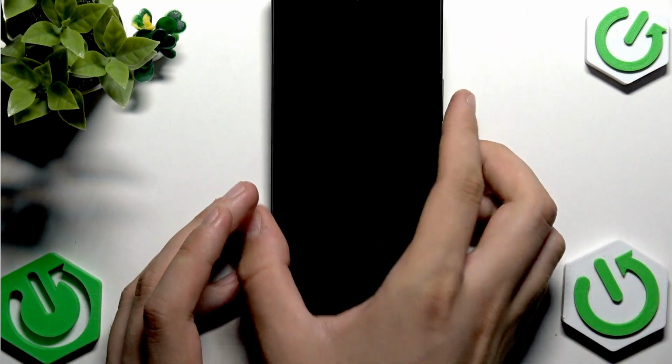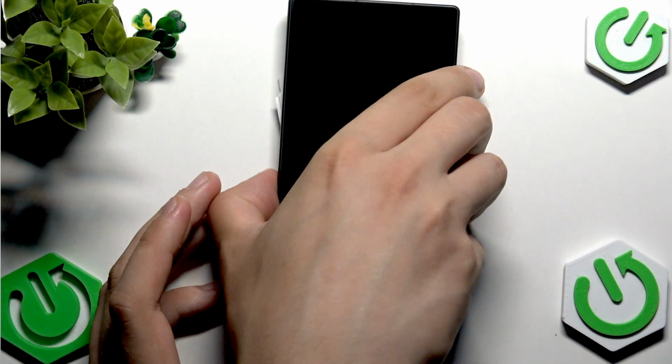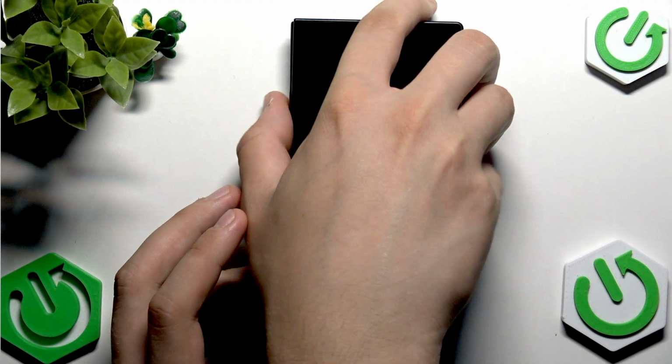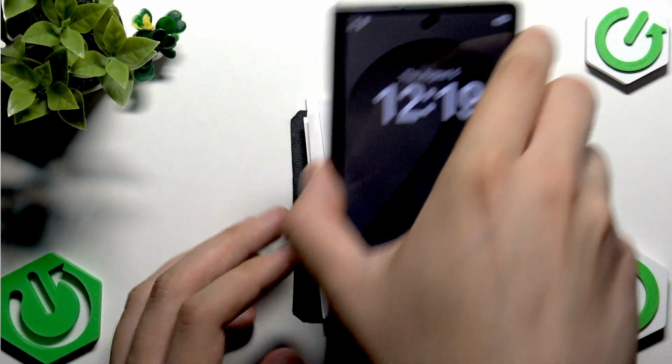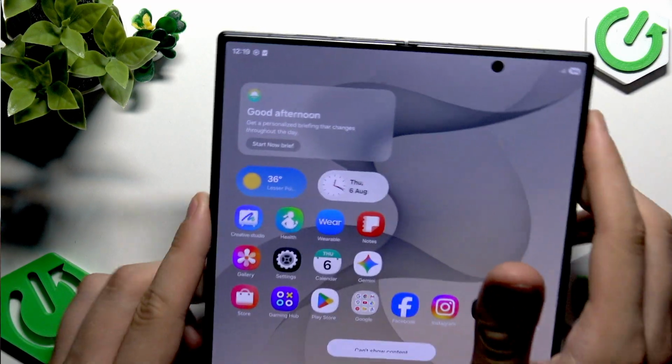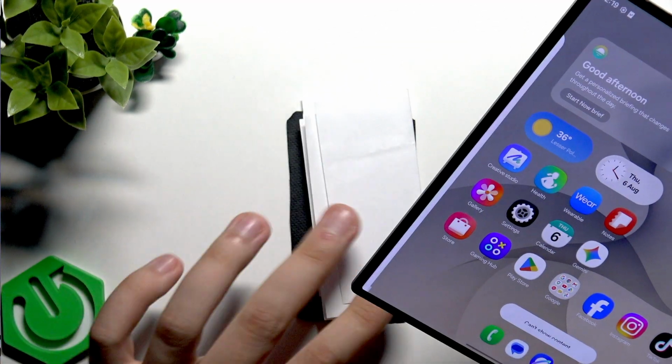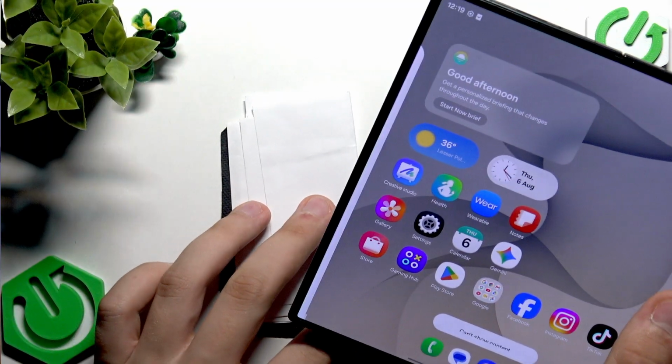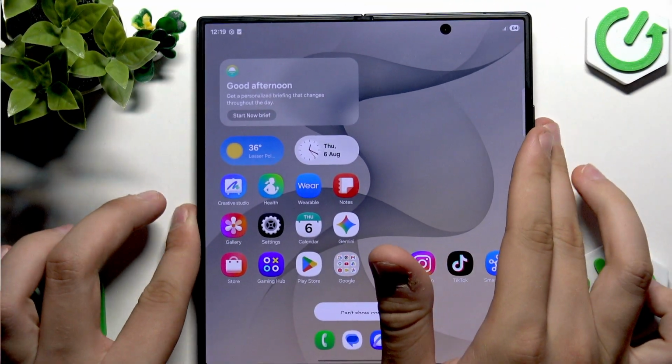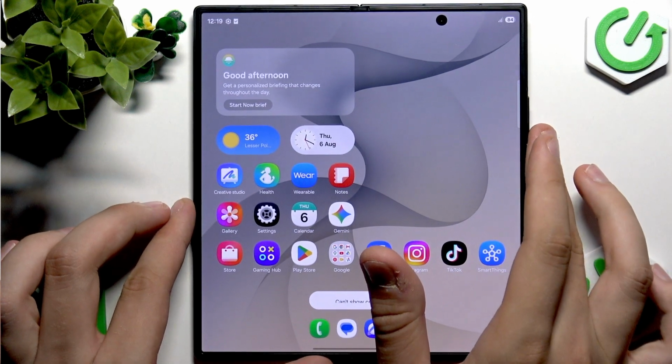And when it comes to software things that we can do, there are no other things that we can do, because we can't wipe system cache partition because it's locked on newest Android versions. So the only thing we can do now is to contact the device support to have it fixed, because we can't do anything. That's it.